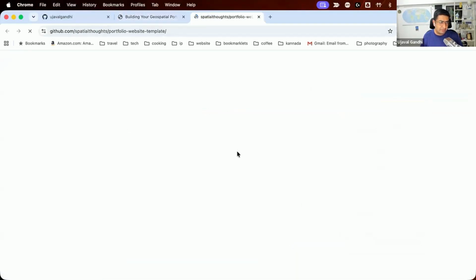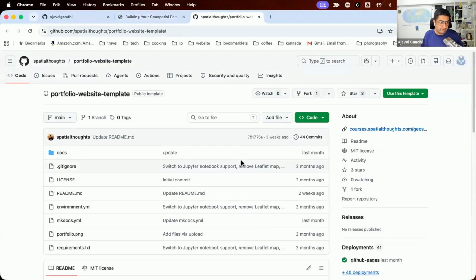This is a GitHub repository containing the template for the portfolio website that we've created. It has got the homepage layout, it's got a project page, and it's got the different pages that you'll need to set up your personal portfolio. Of course, you can customize this however you like, but we'll start from this and we'll learn how to add content to that and customize it later on.